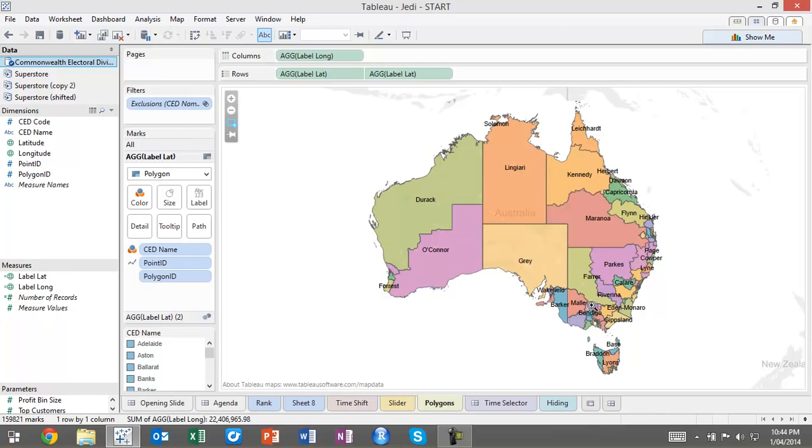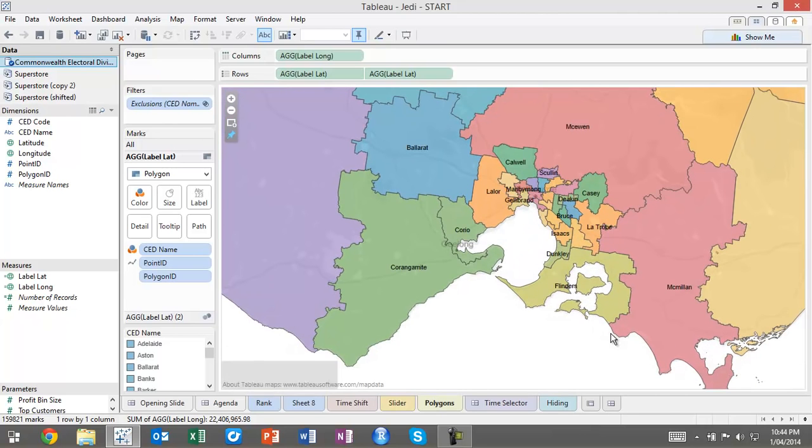And again, if we were to start to zoom in on, let's say, metropolitan Melbourne down here, it's really going to do a reasonable job of trying to fit these labels in here. Now, they don't have to be the name. They could be some kind of numeric value being reported at this point.